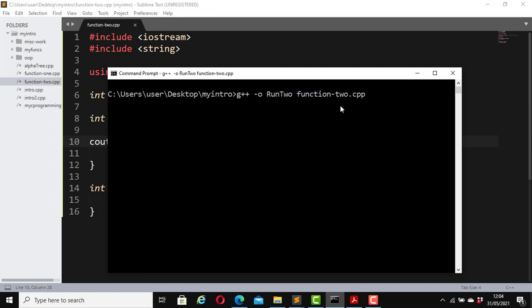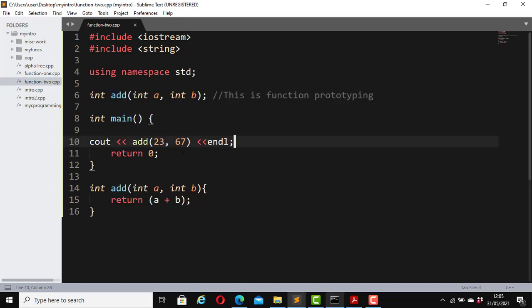Hit enter. Great, it was compiled successfully. Now let's run it. run2. Hit enter. Great. 23 plus 67 is 90. So we have successfully prototyped a function, we have defined or declared the function, and we have called the function successfully. So those 3 steps, we've done them successfully.